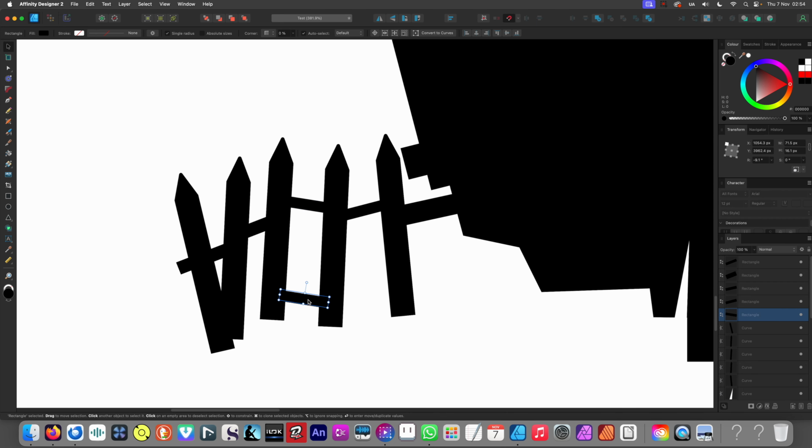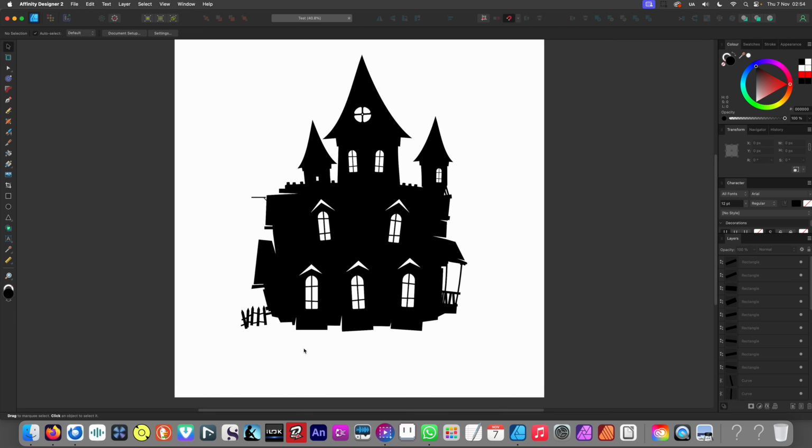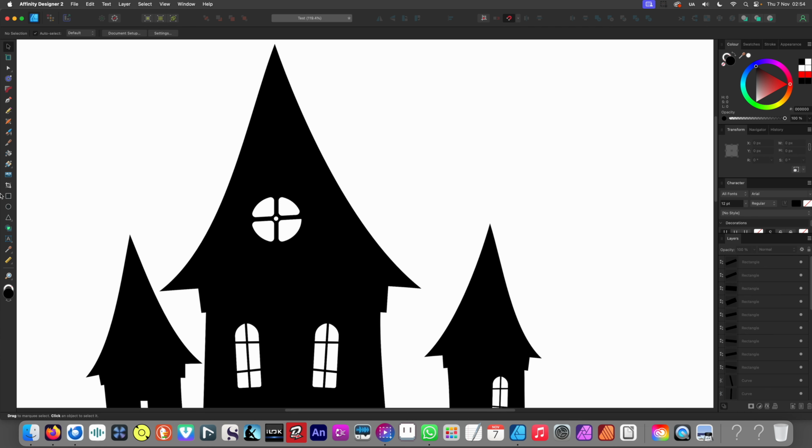And lastly, for extra detail, we'll just add in another. And voila, we have our finished icon, except it's not finished though, because I forgot we have a chimney. I'll do a chimney very quick. A quick chimney.